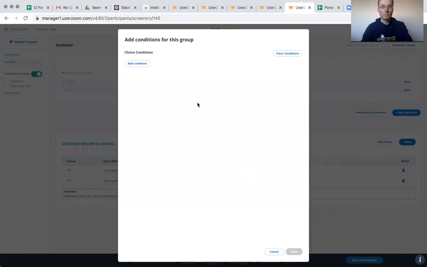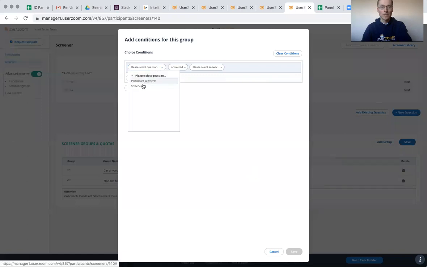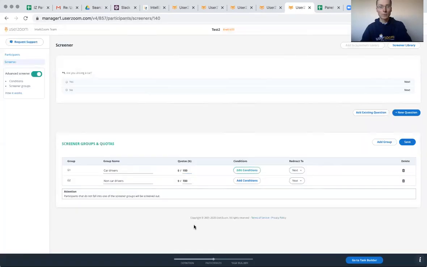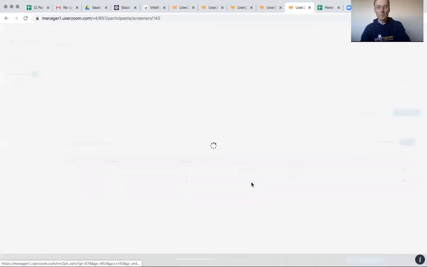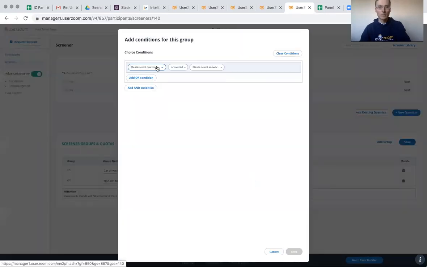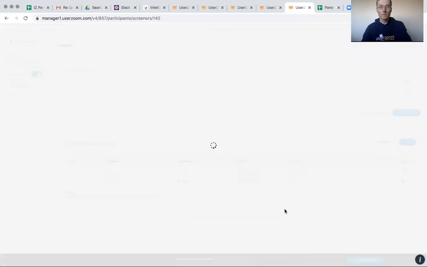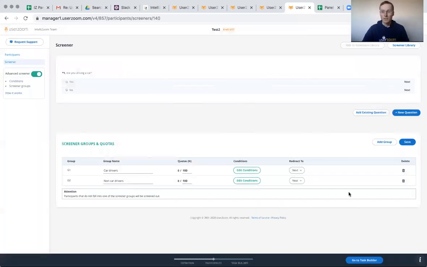I add a condition. So I click on add condition and I go and select the screener question as a condition. So everyone who ticked yes to are you driving a car would fall into the first bucket. The second bucket would then be the reverse condition. Are you driving a car? Answered no. And the sample is 100. This is how you create your quota groups. You save this.